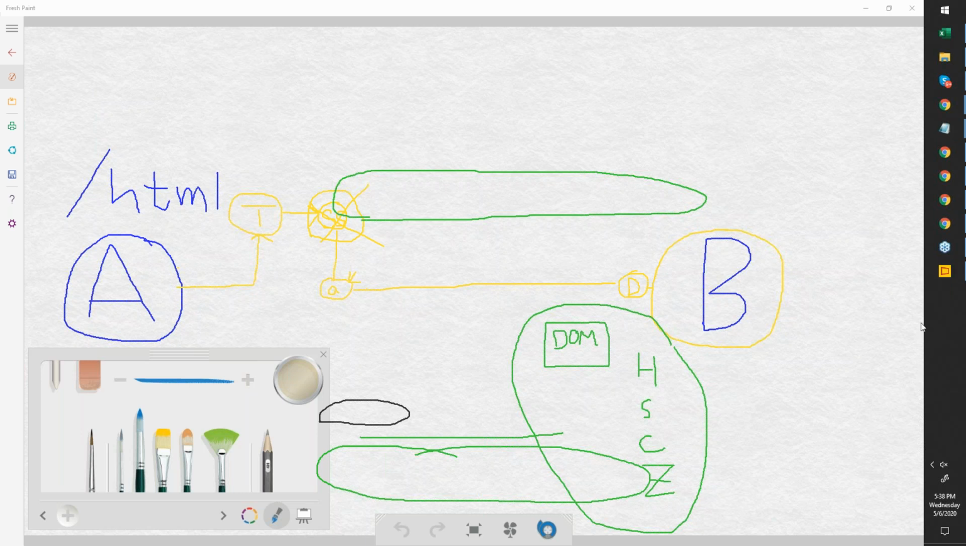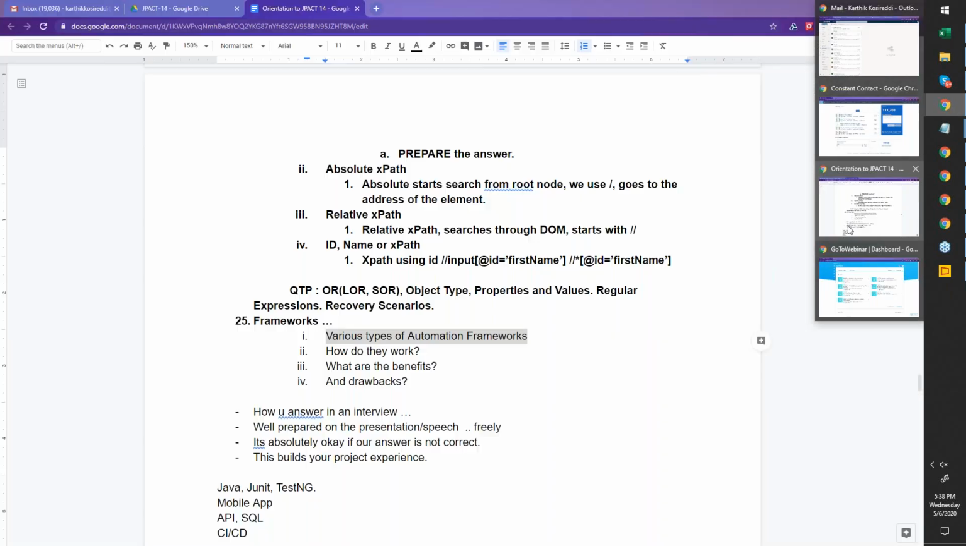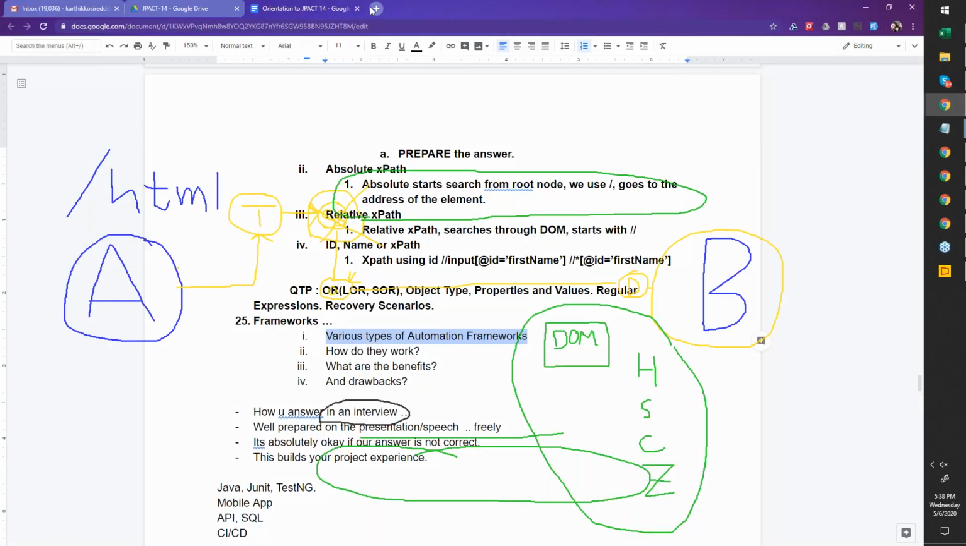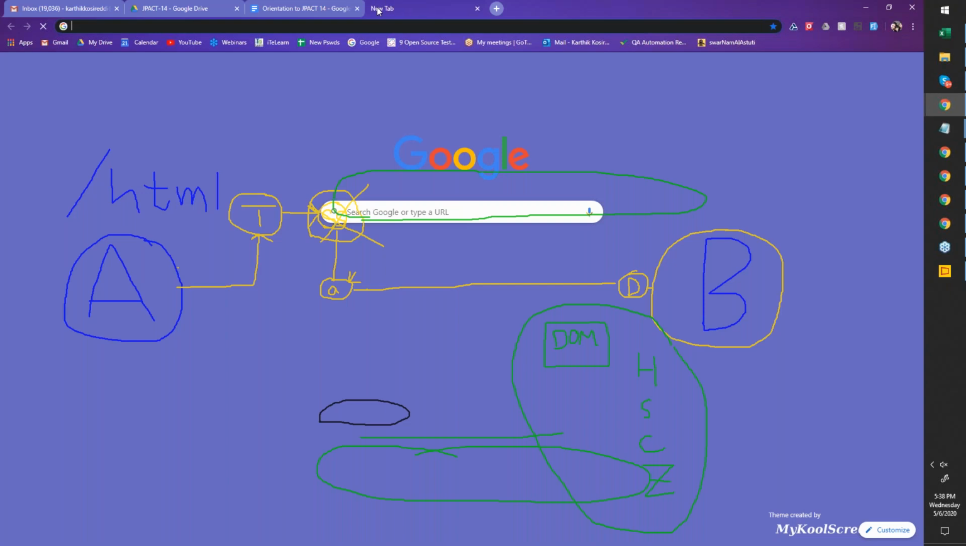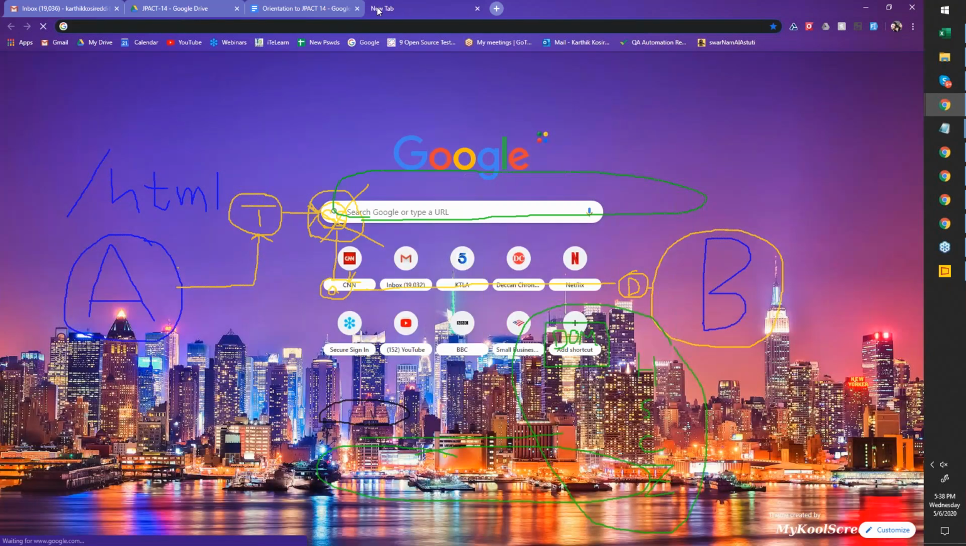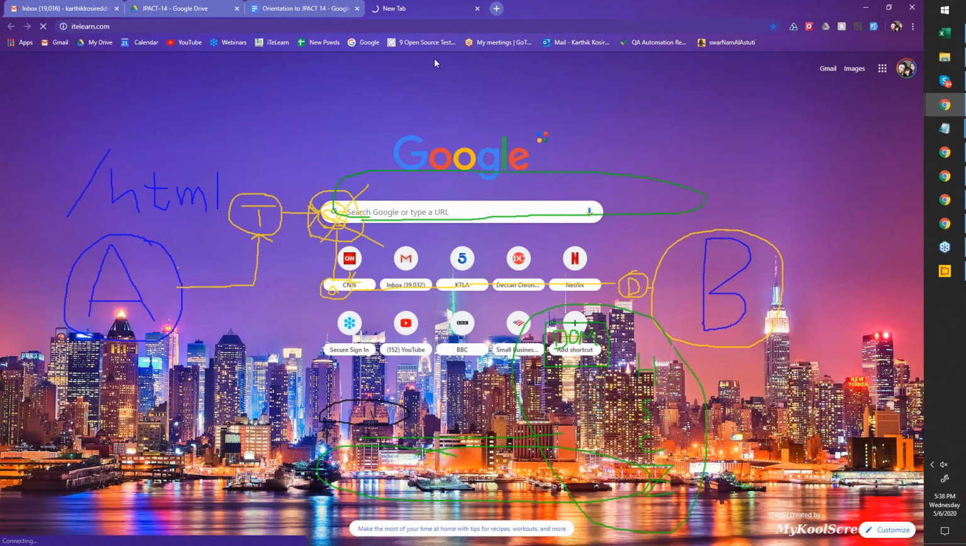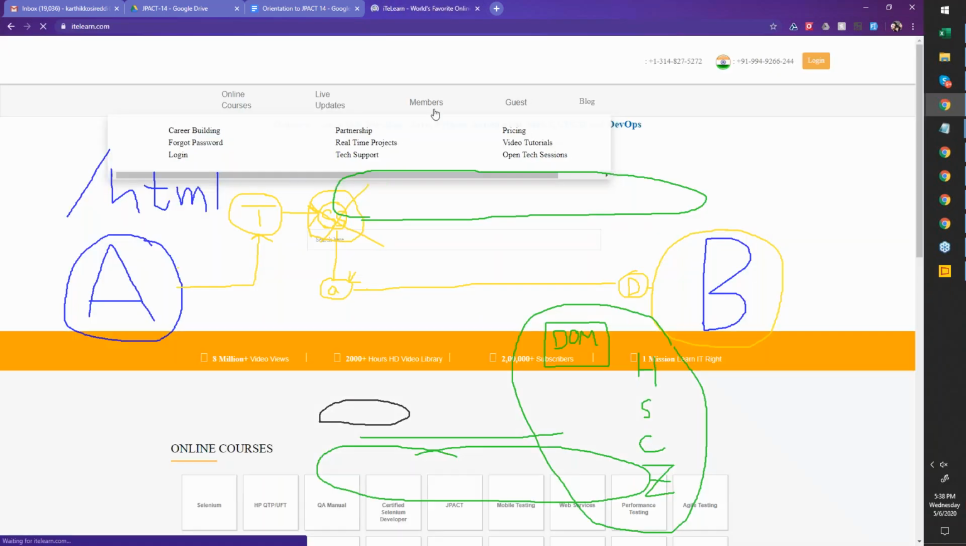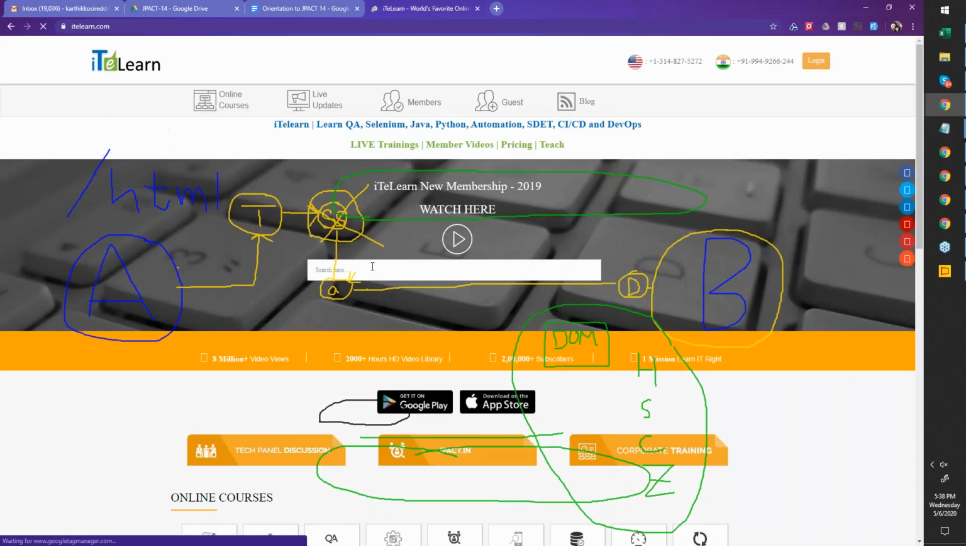Pick any, then we will list all of them. We'll talk about each of them. And there is a good video on all about automation frameworks. I think if you search in YouTube also, you may get, not sure. Actually, in IT Learn, you can search. You go to itlearn.com. All about automation frameworks.